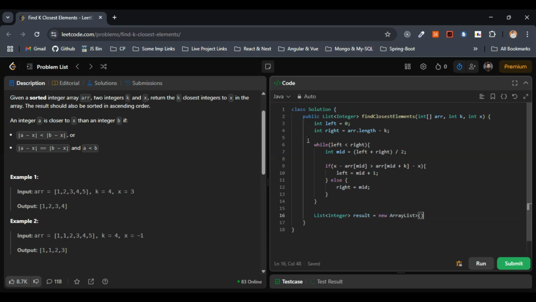Parenthesis. This is fine. So here let me go with the for loop. Int i equals 0, i less than, sorry, we are dealing with the left, so I got confused here. i less than left plus k, right? And then let's increment the i. This is fine. Next, let's add the k closest elements to the result.